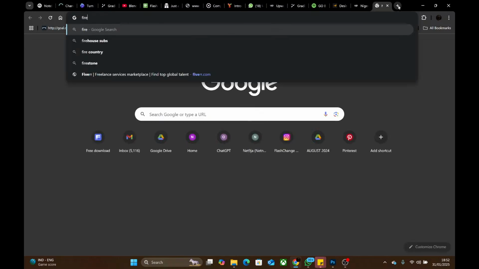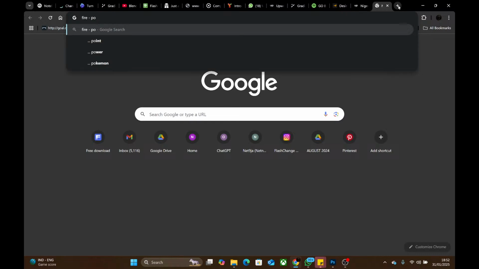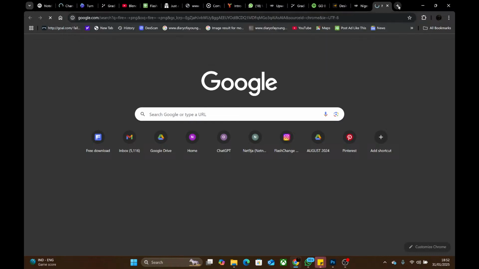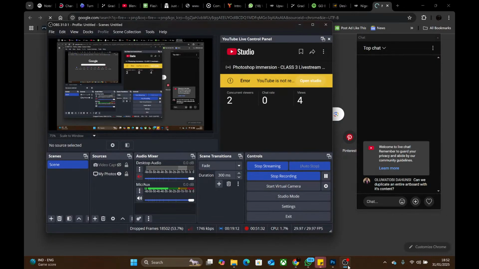So fire, I'll put PNG in front of it and search for fire in terms of PNG. So the network is doing as I expected it to do.